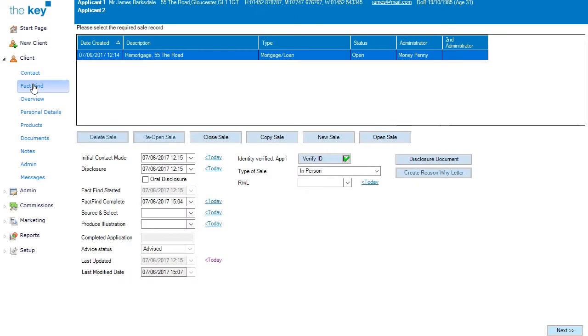Once complete, we can return to the sales selection screen, and we can see that the fact find completion date has been automatically added to confirm completion.